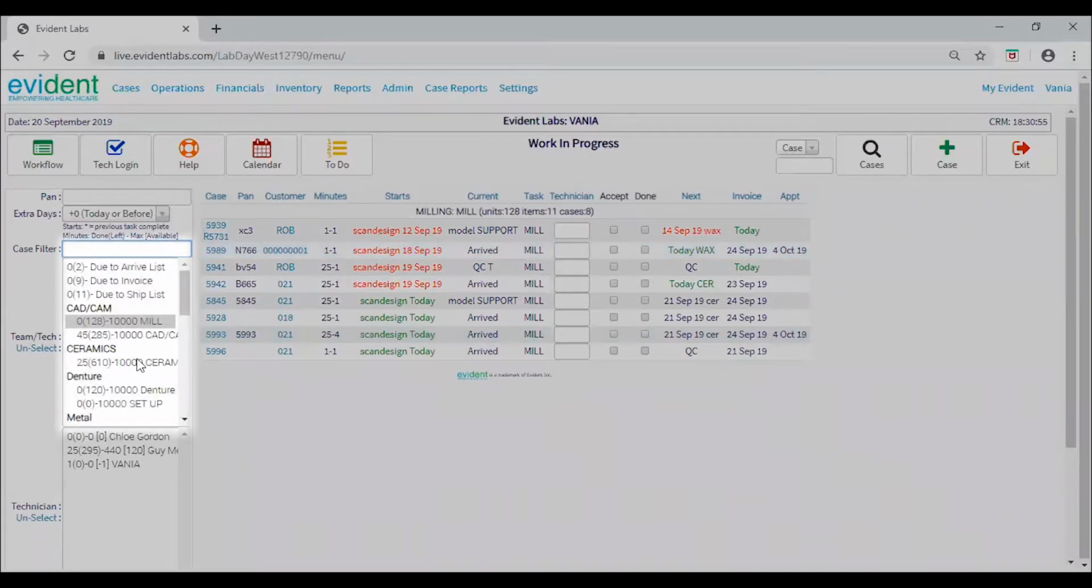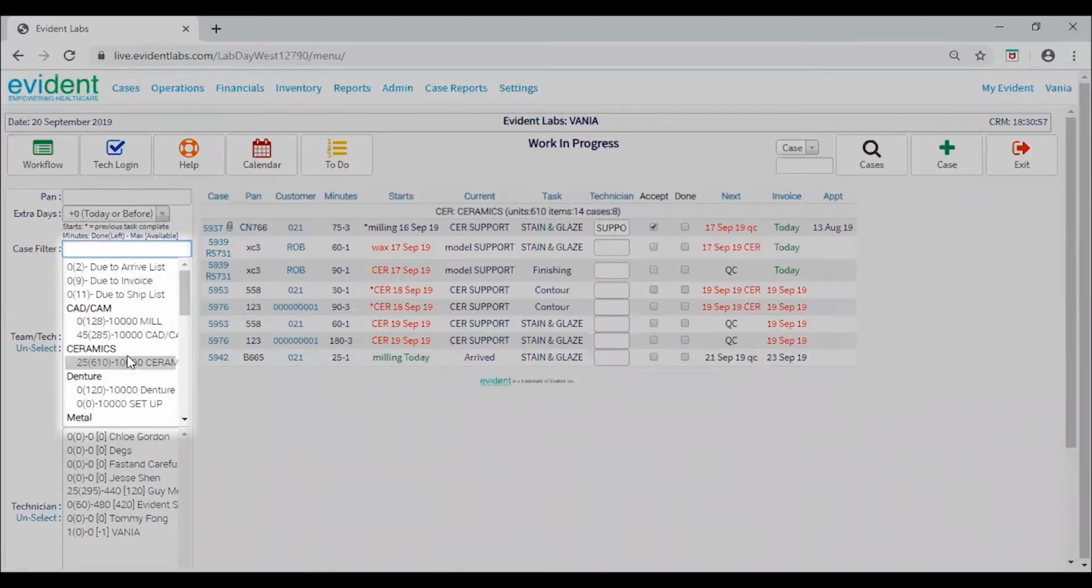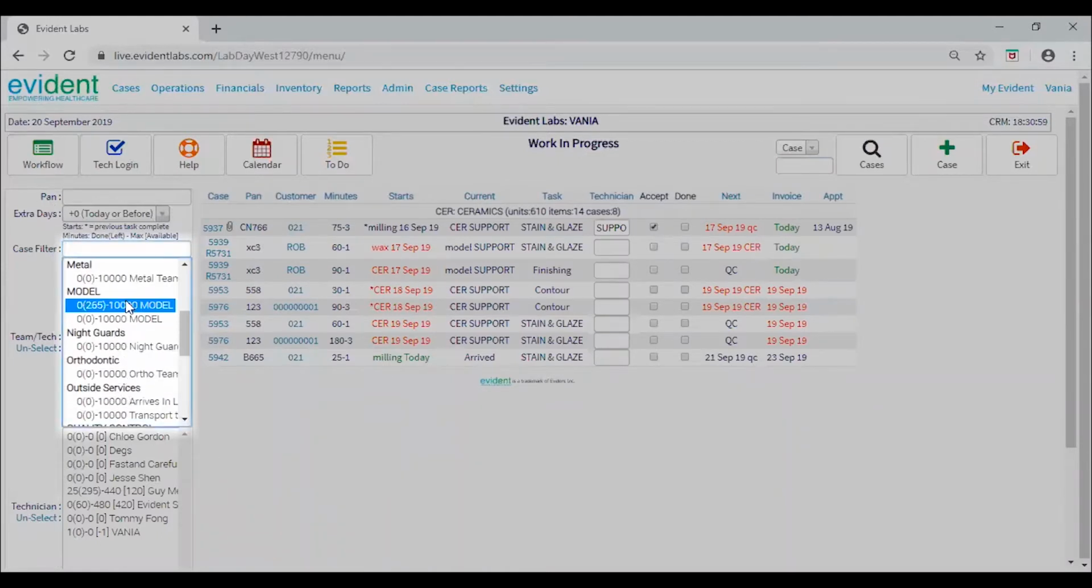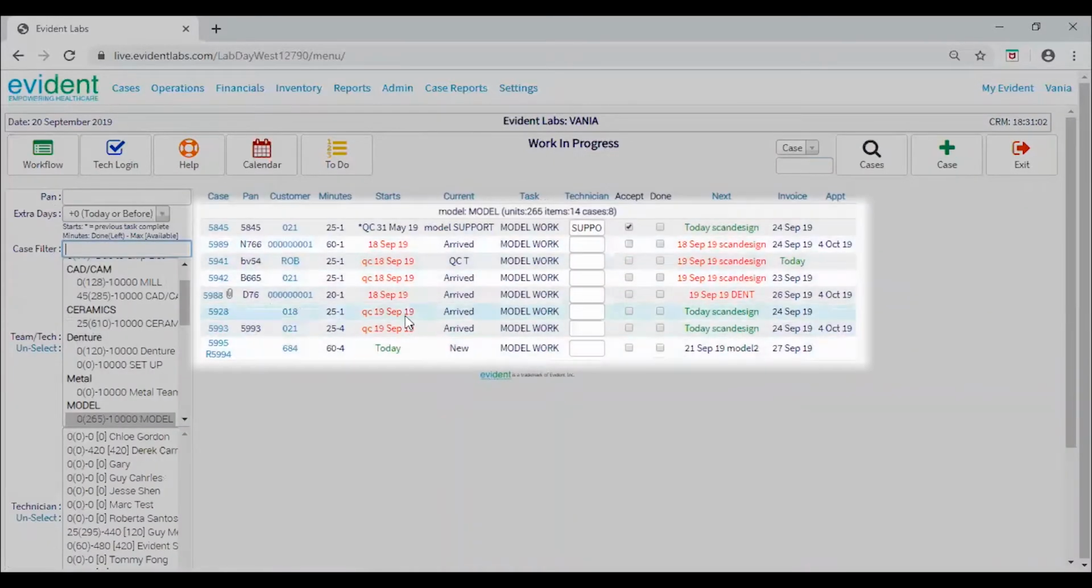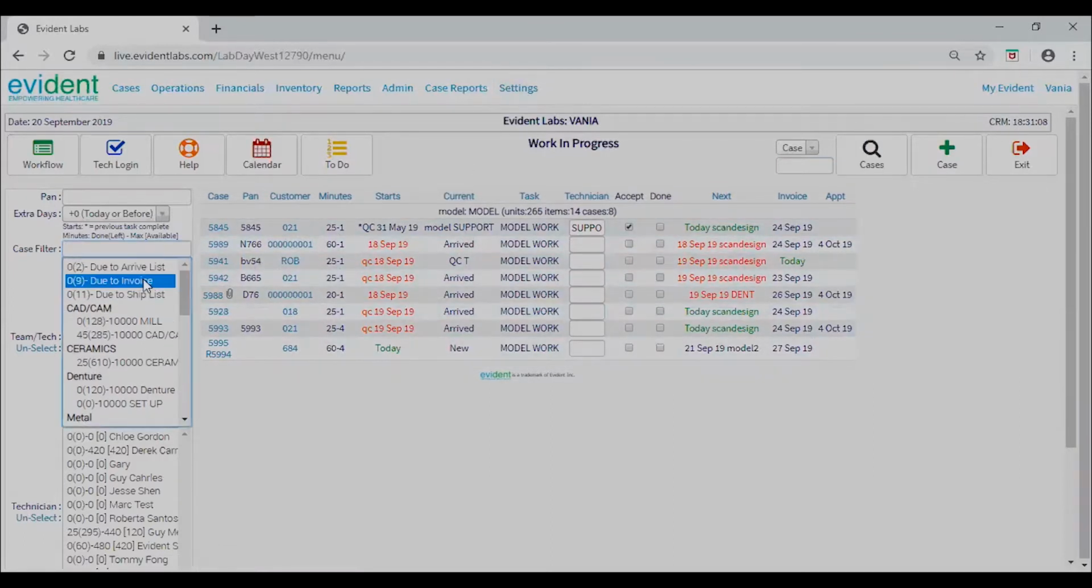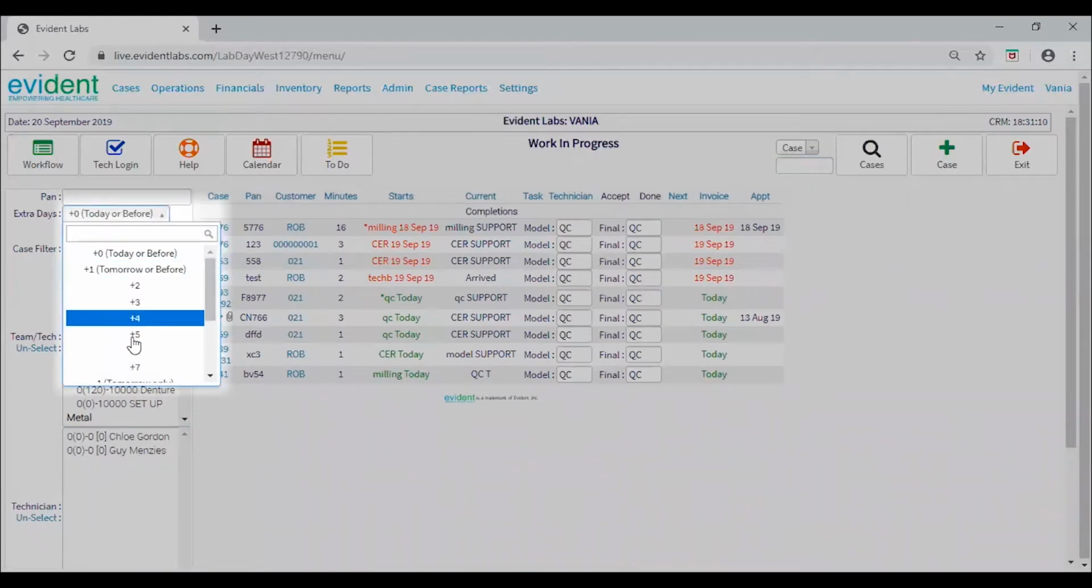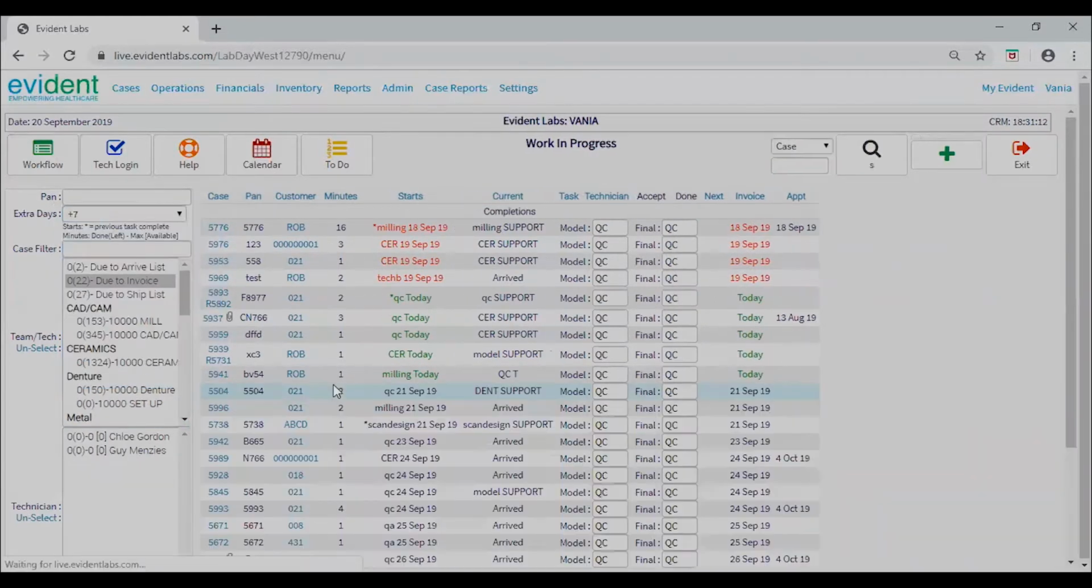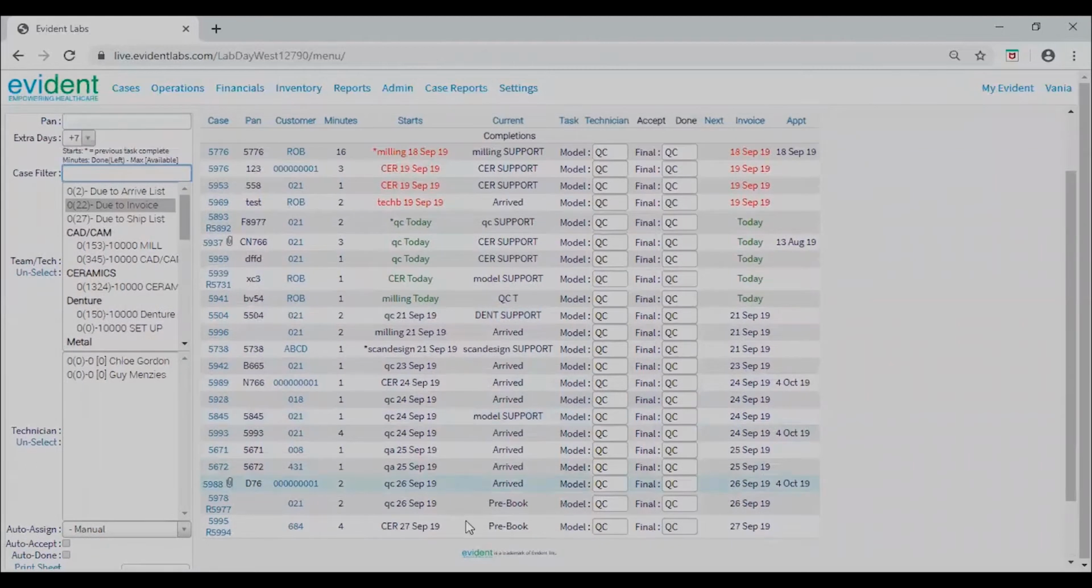And you can continue to do this through each department: ceramics, moving down, you go to model here, and you see I've got all these cases running late from the very start, which is much better to know than the very end. Additionally, you can filter this report by up to 7 additional days, which will tell you all the different cases which are coming through, so you can check what is going out this week.